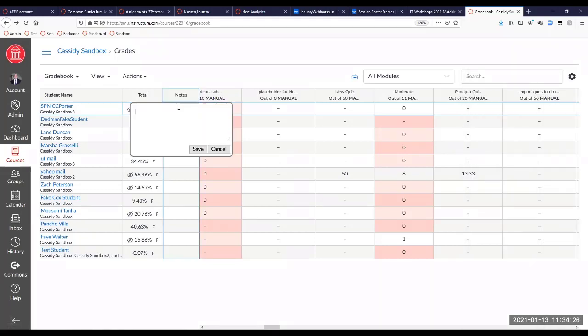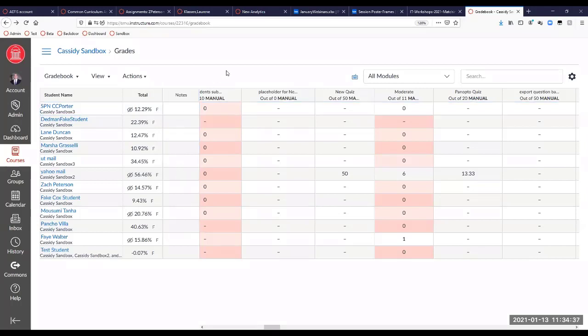But this notes column is only for you. Only you get to see it. The students don't get to see the notes you put in this particular column. So you can make notes about the student, or anything else you might need, just for your own records.